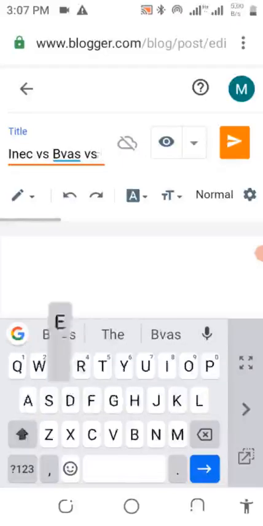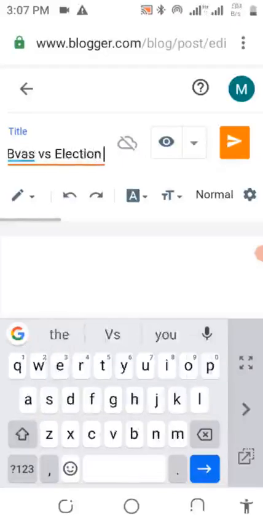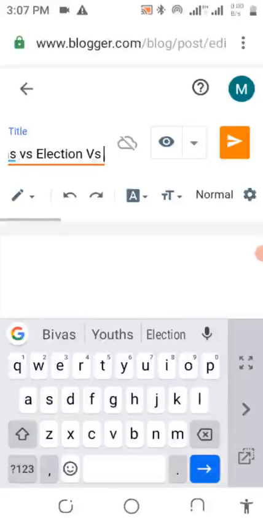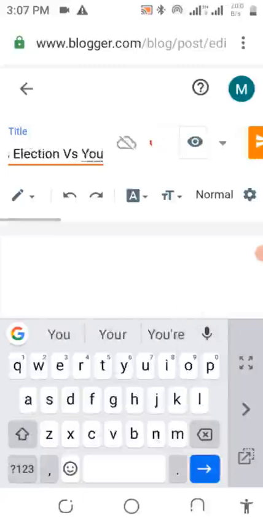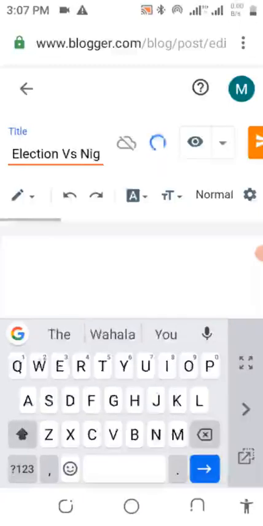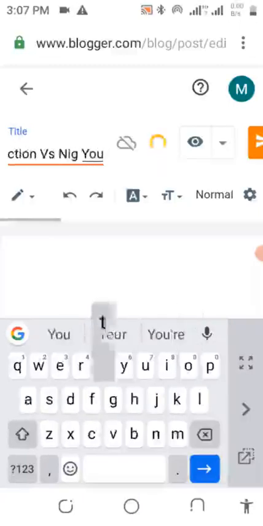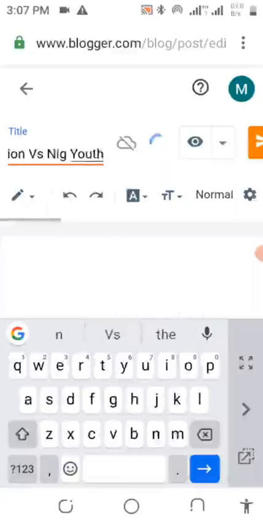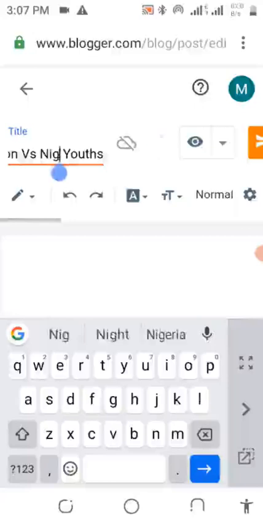Versus election versus youths. This article is all about Nigeria. Let me just type NIG youths. Nigeria youths. That is enough for it. So I will be using this as the title of this post.